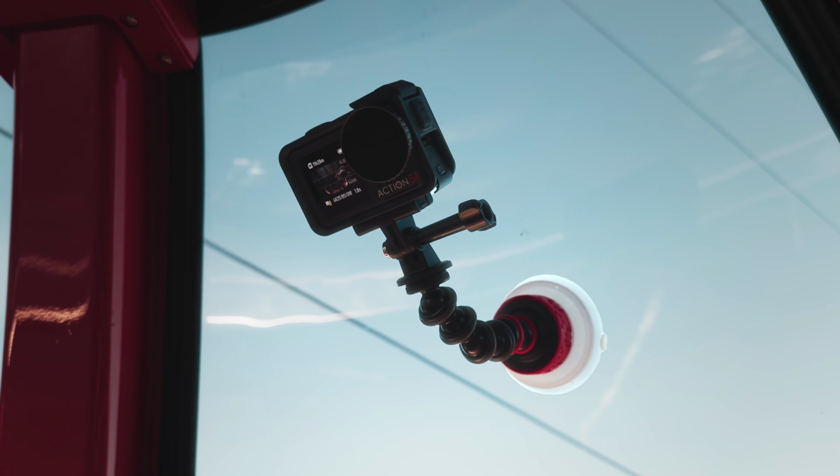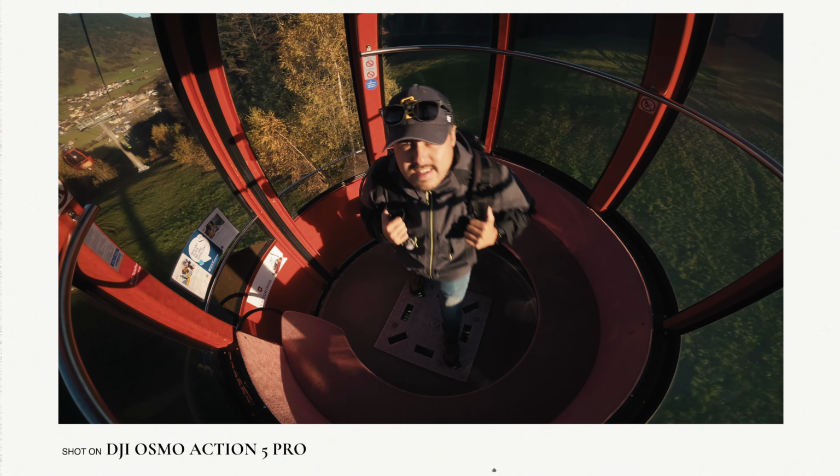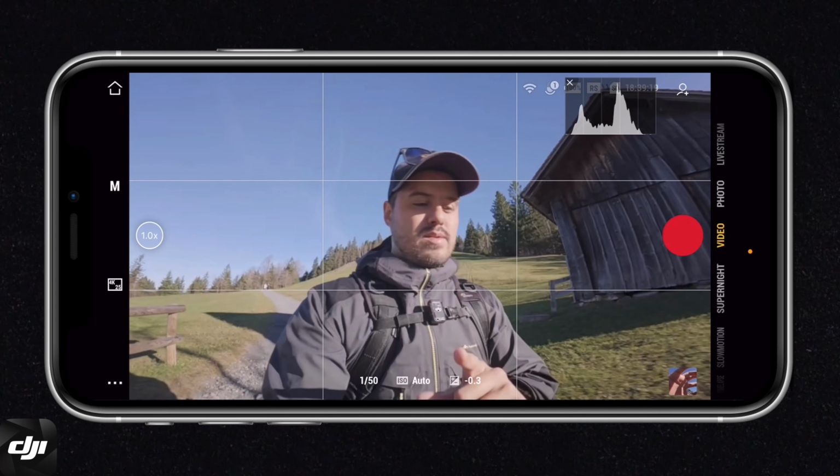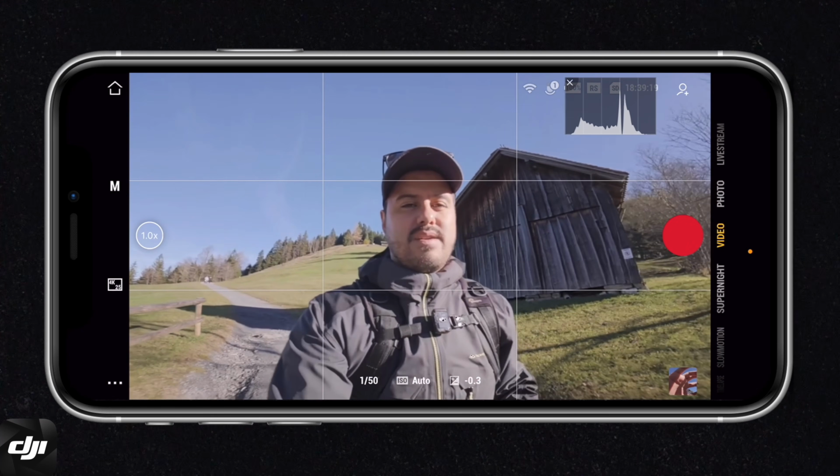And what I really like about the Action 5 Pro is that it's portable. You can easily bring it along, including the accessories to capture your shots more effectively. So let's talk about the camera settings I'm using on the DJI Action 5 Pro.